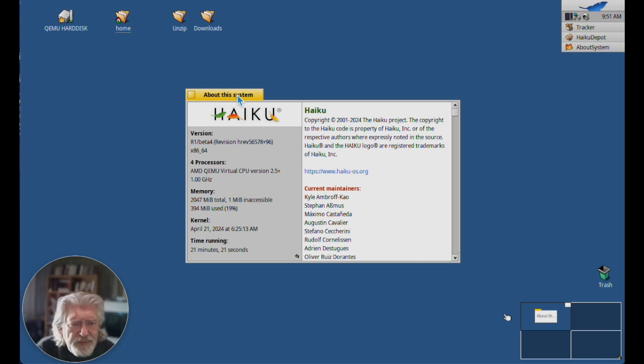But it occurred to me that there's a few little things about Haiku that I really should have done a bit earlier. And I may have mentioned them in passing, or you may have noticed me using them, but today I want to talk about Tracker add-ons.